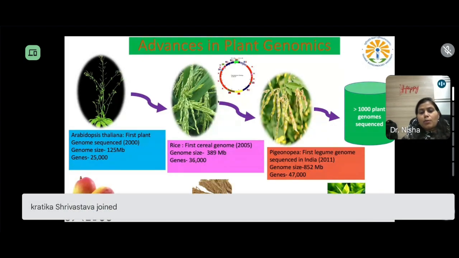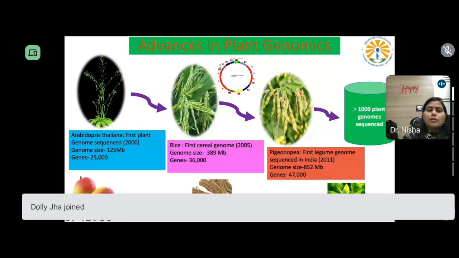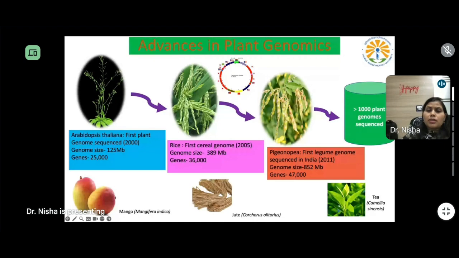Then after almost half a decade, we completely indigenously sequenced the pigeon pea genome. This is Arhar, and two groups from India, one from ICRISAT and the other from NIPB New Delhi, Professor Singh, sequenced this particular crop. Why this crop? Because it is native to India, and it is also interesting to know that this crop is grown in Gujarat as well. So it is one of the most important crops for Gujarat.